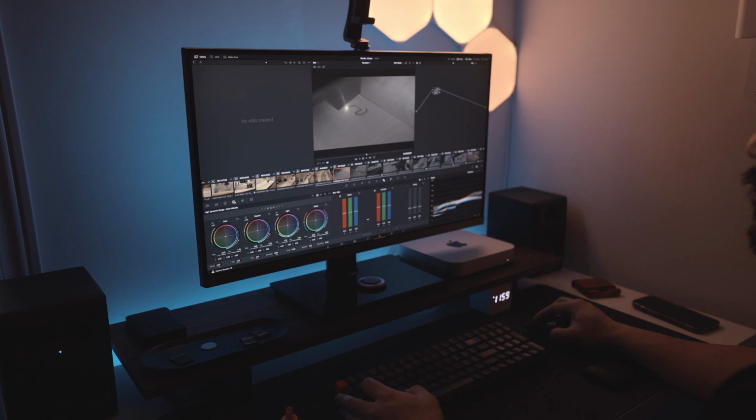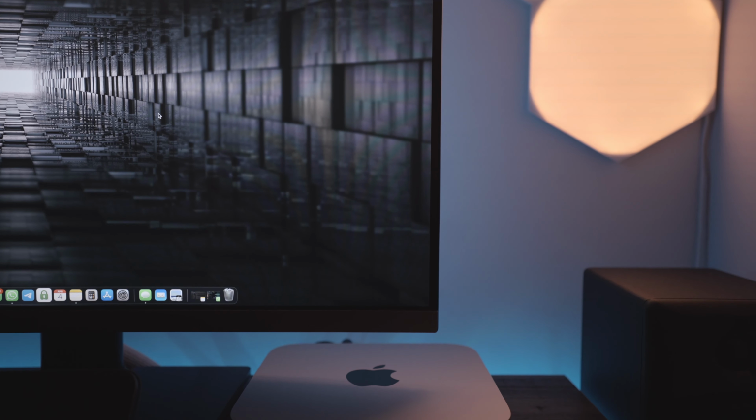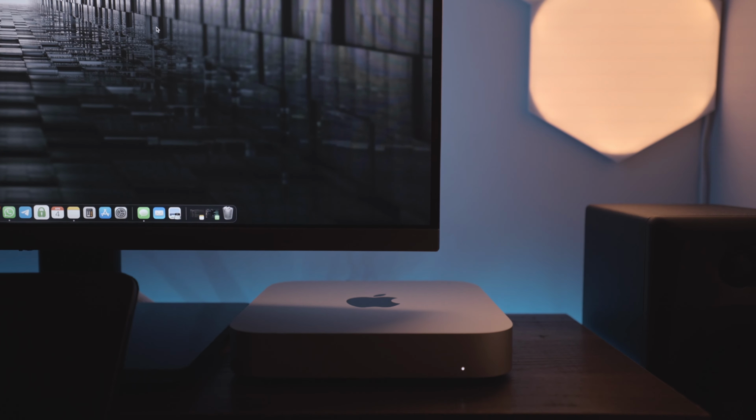Finally switched to Resolve, and if you're wondering how the M2 Pro Mac Mini handled 4K video editing on Resolve, keep watching to find out.